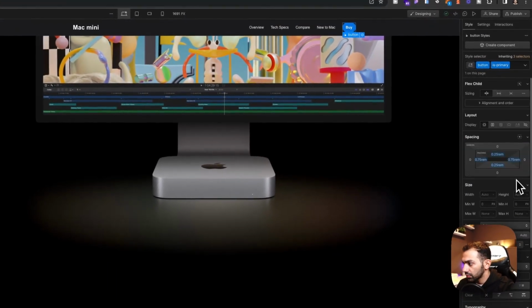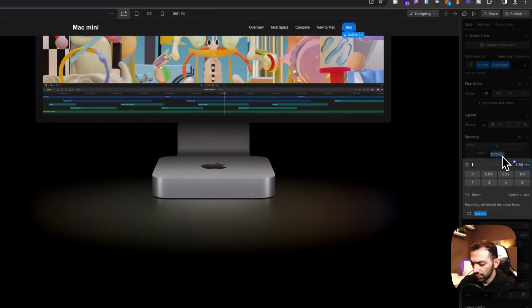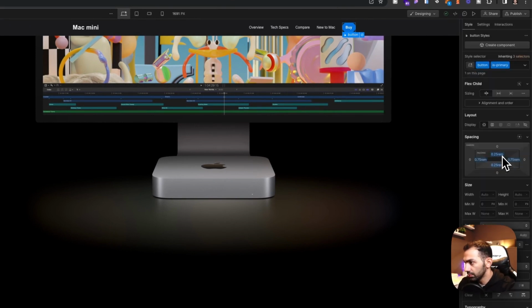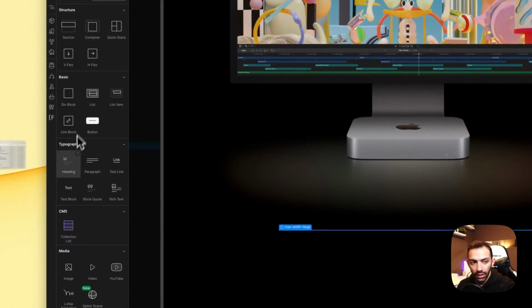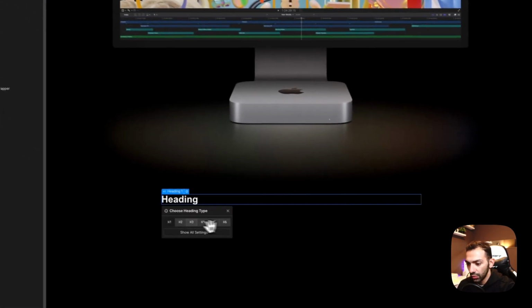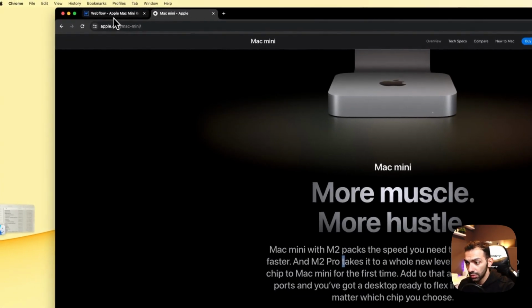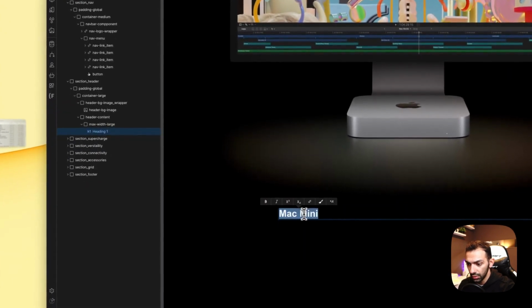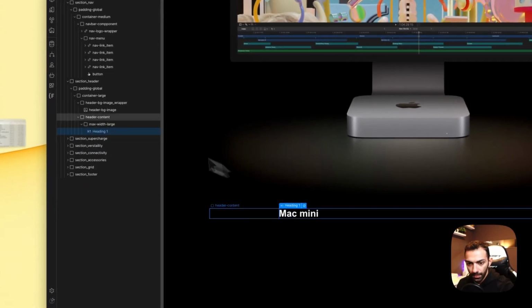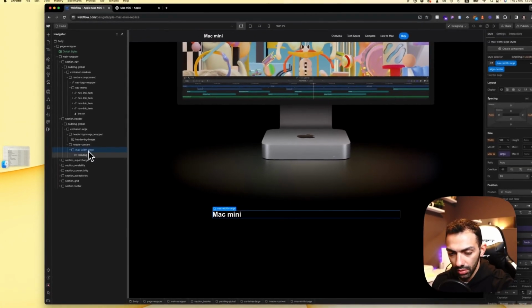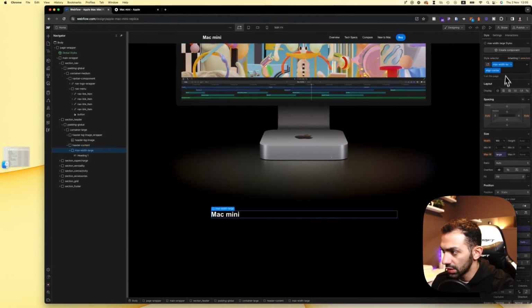I don't know, I have a bad feeling about this button. 0.7. So let's continue. Let's add a heading. So first is heading 1, and that will say Mac Mini, just like that. No, just Mini. And yeah, we can center this as well.